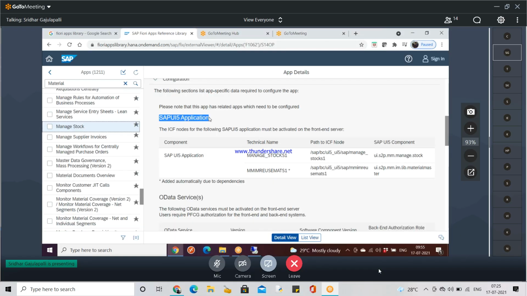So all of you clear about this part now? SAP UI5 application. From our perspective, what we need to check. We are not responsible for activating, or we don't take the ownership of this, but while troubleshooting, this could be one of the issues which you have to check from our side.